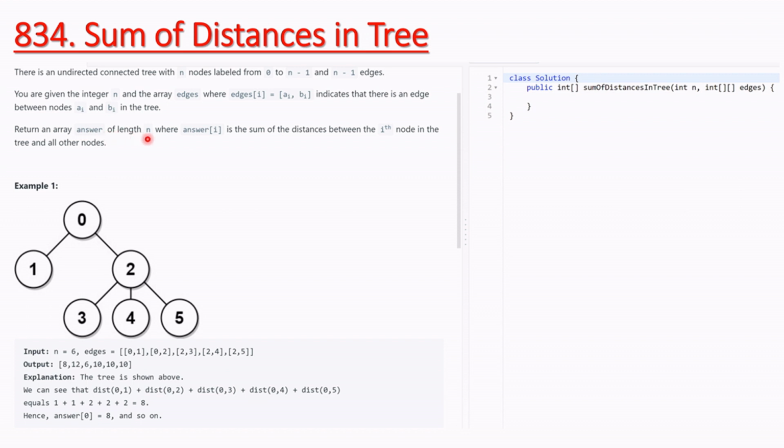The length of the answer is n, meaning the answer size should be the number of nodes. Okay, and then answer[i] is nothing but the sum of distances between the ith node and all other nodes. Meaning if I start with node 0, then we calculate distance 0 to 1, then 0 to 2, then 0 to 3, 0 to 4, 0 to 5, and sum them.